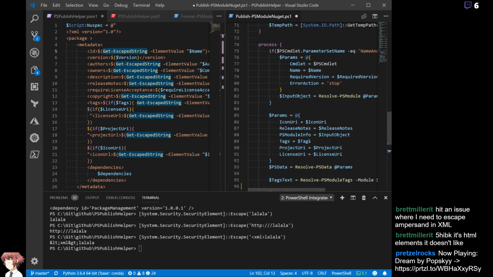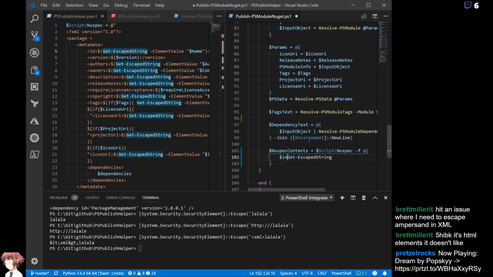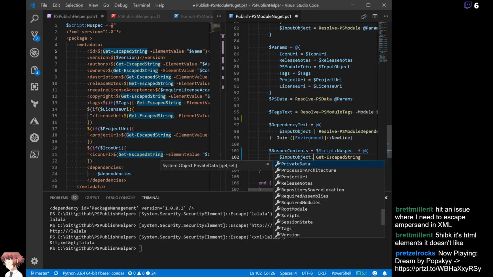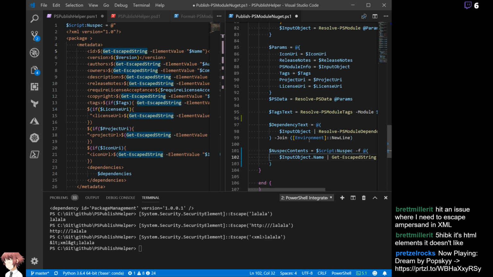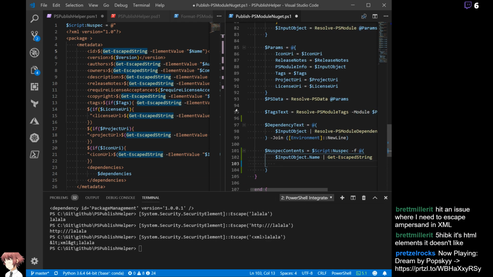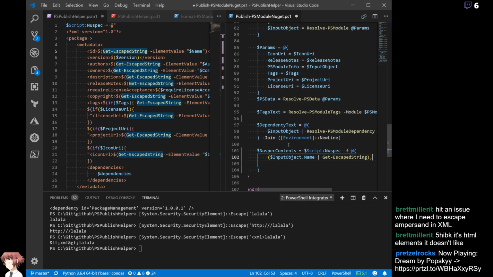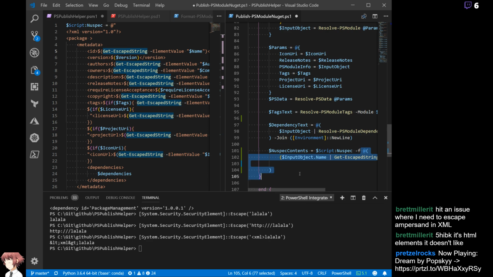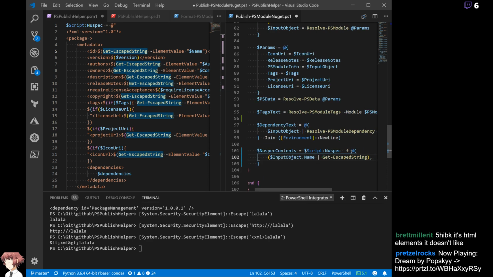So this one was the name of the module. I believe I get that from input object.name. An important thing to do if you are using format strings is to ensure that you actually use commas in the array definition, because this will often interpret null results of commands as nothing and not an entry in the array, and as a result you'll be off on your indexes.